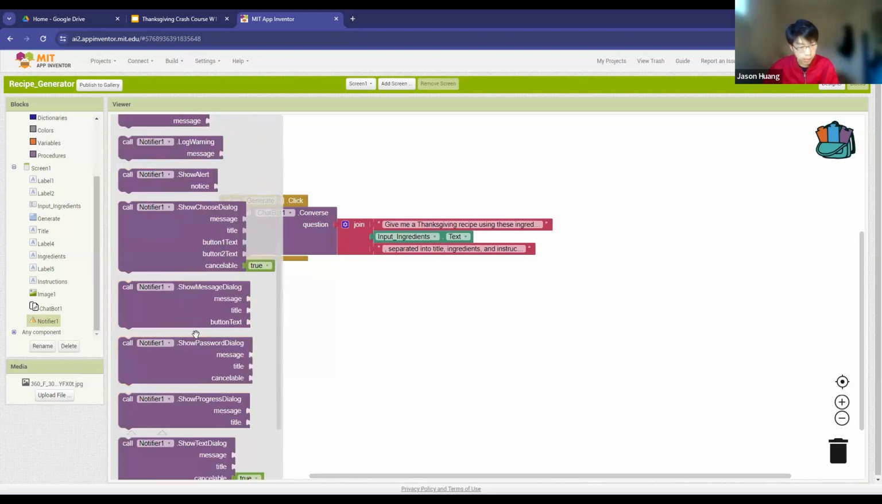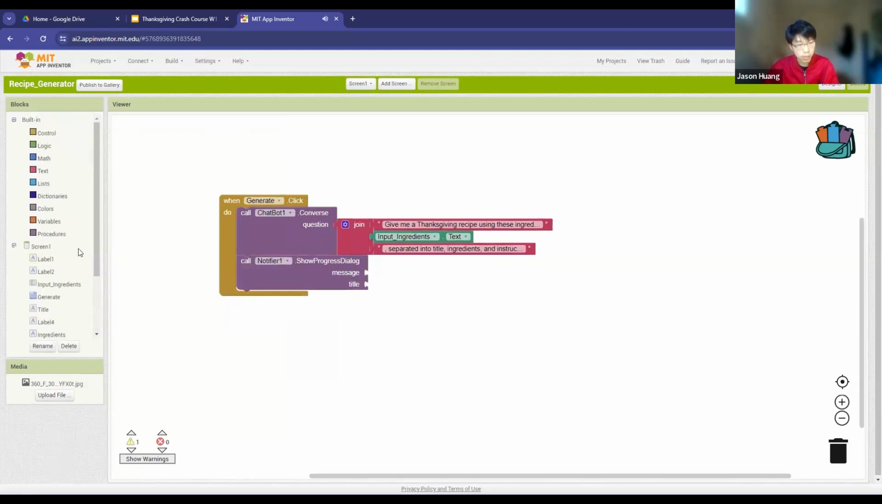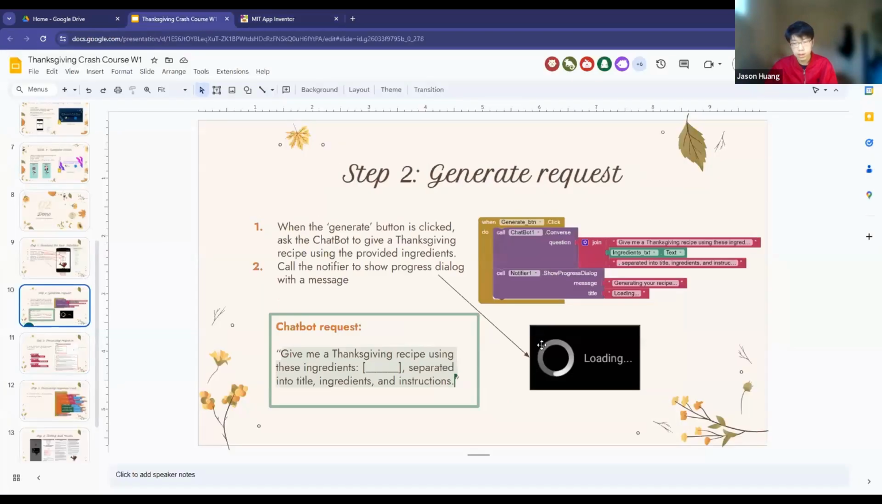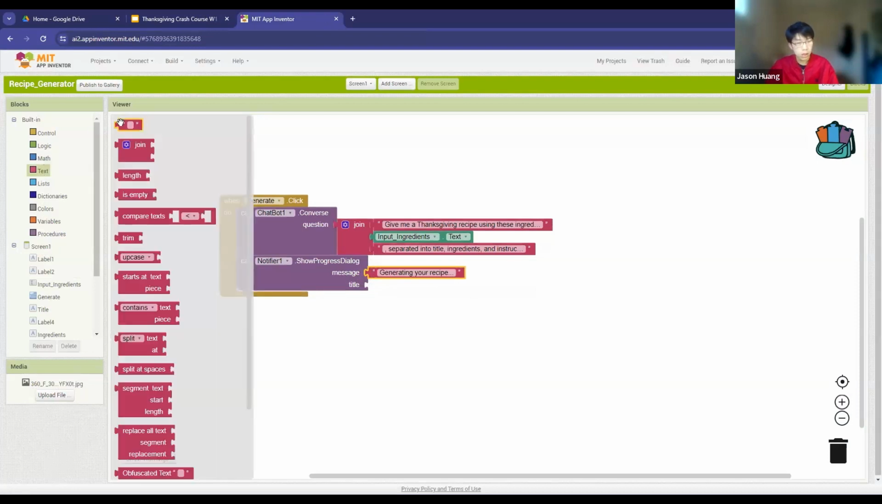And another thing I want to do is pull up this notifier function, and I want it to show a progress dialog. Okay, and this progress dialog, I'm going to go back to the slides. This is what it's going to show up. Okay, so I just want that. And what I wanted to say is, what did I have it say? All right. Generating your recipe dot, and the time's going to be low.